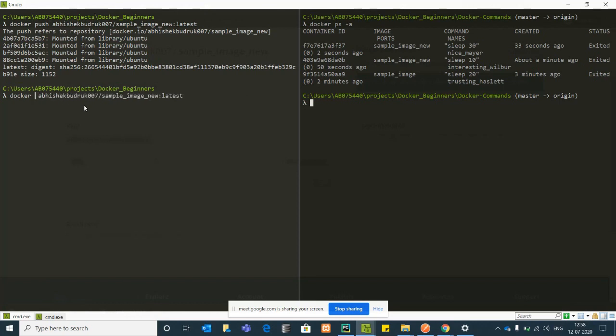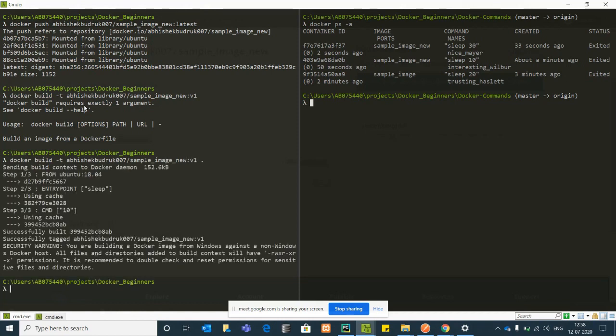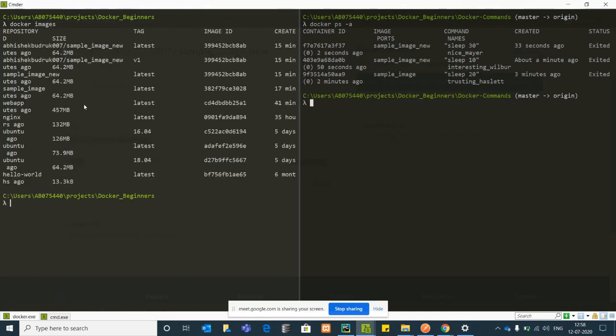Docker build tag. Okay, sometimes it is good to have versions. So I'll say v1 tag. Build. Okay. Dot. Okay. Docker images. So here is the image with the v1 tag. I will also push this image and show the v1 tag.